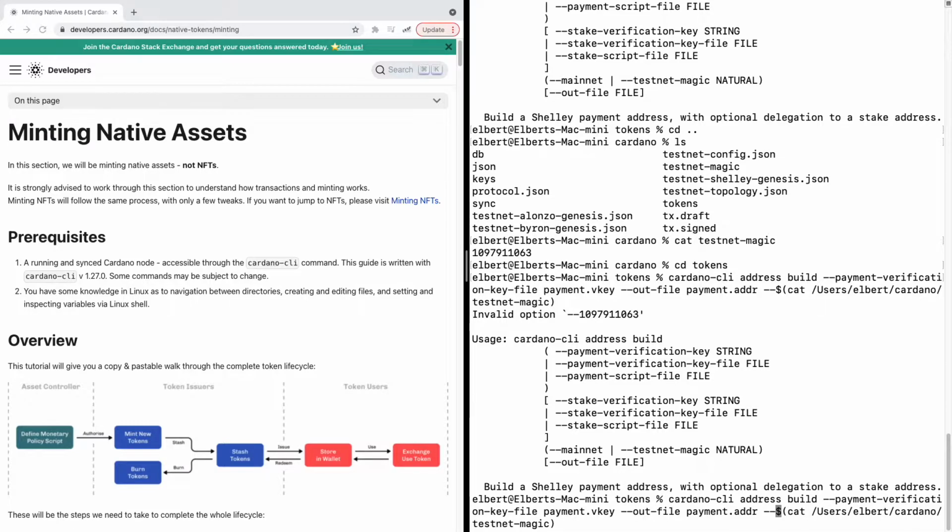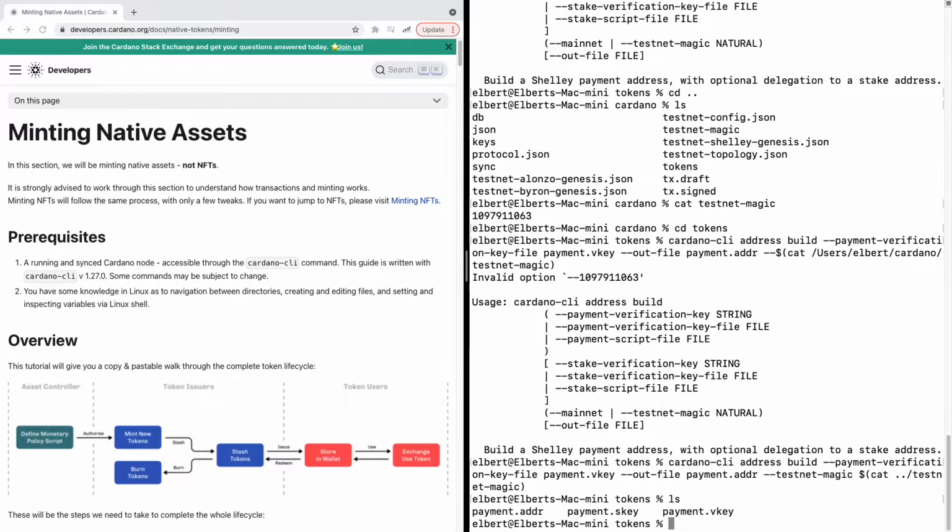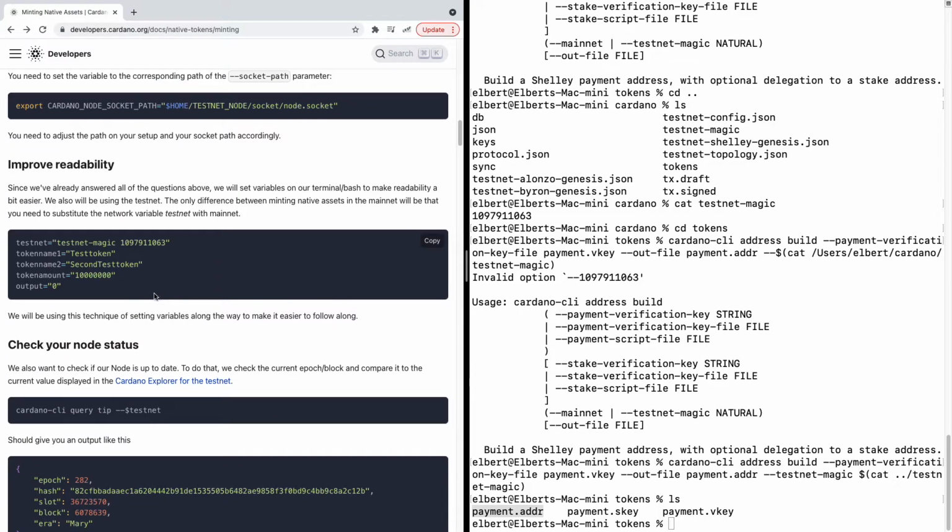But you want to do... Actually, sorry for the delay here. Just chopping away. Testnet magic is cat testnet magic. Yeah, because I already have testnet magic saved in a text file. So if we did that ls, we're going to see our address too. Perfect. So yeah, because I did it like that.